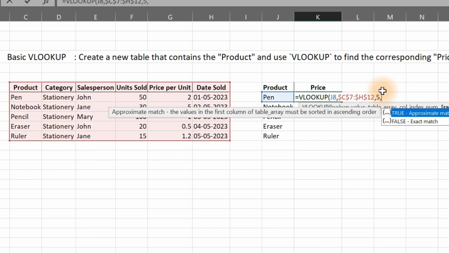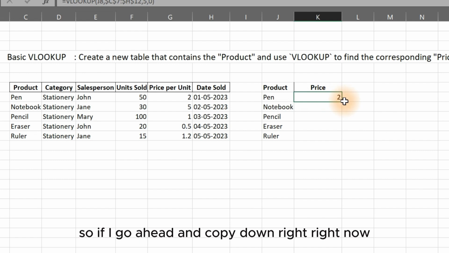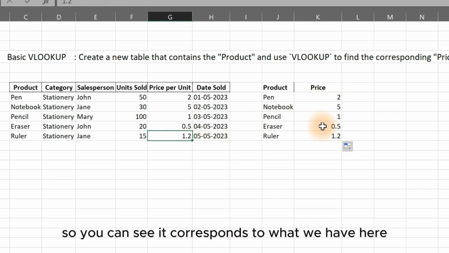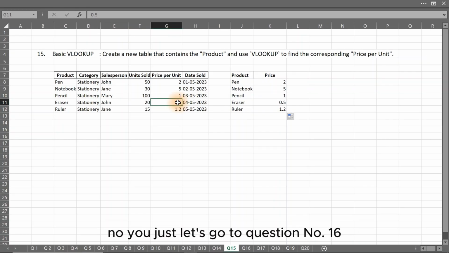With our comma, we need the exact result, so we put 0 and we click on this. We hit the enter key. If I go ahead and copy down now, you can see it corresponds to what we have here. So you've just learned how to use VLOOKUP as a beginner, right? No issues. Let's go to question number 16.